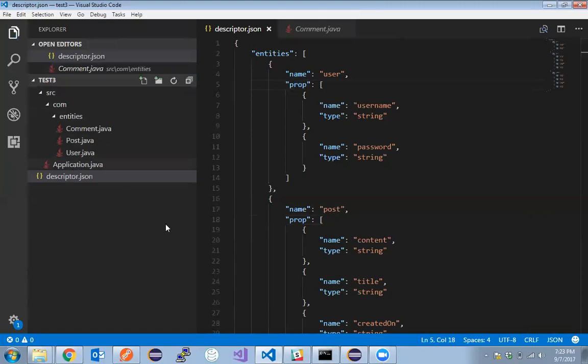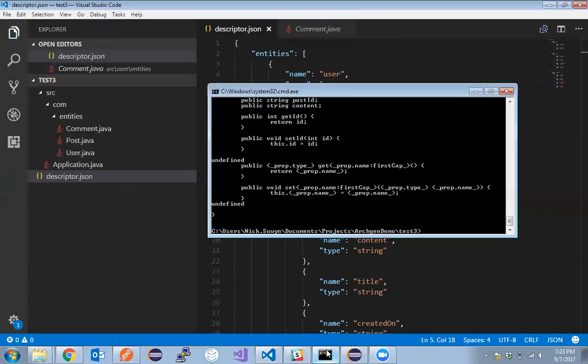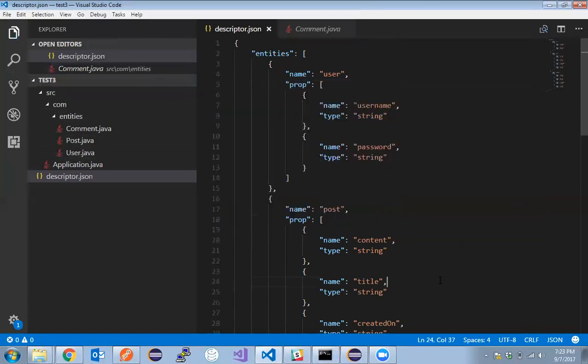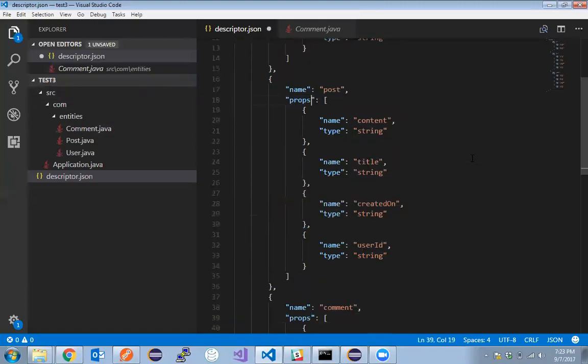So let's go ahead and just run it again. Cannot read entity.props. So if you run it again, is it going to overwrite those files, or is it going to make new ones? Yeah, it would just overwrite them. I actually need to go back and change it to props in here in the archetype. So we'll do that real quick.